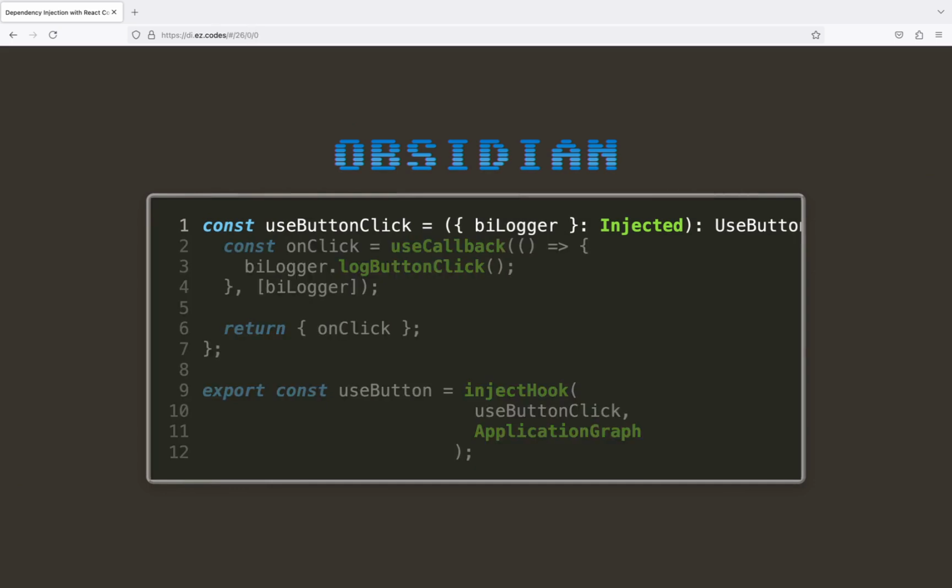The first thing you need to do is make sure that you destructure your props, because the name of the prop here is what Obsidian uses to match it against the dependencies. And then you need to wrap your component or your hook inside a call to this injectHook or injectComponent for a component, which is going to match up the dependencies and the props. It's kind of like a higher order component, but for a hook or a functional component.